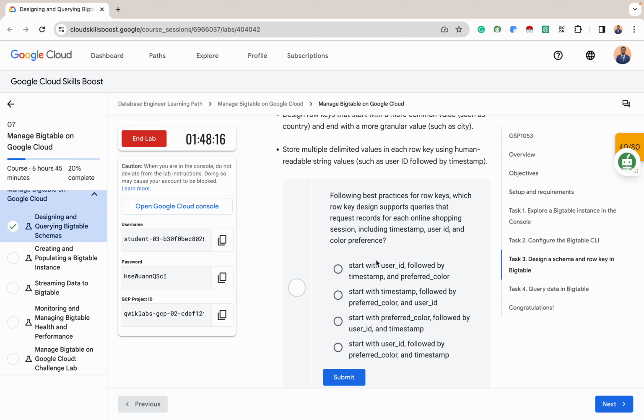So also know that we want to start with something that is more general before we go to something that is more granular. So start with timestamp followed by preferred color and user ID. It's a bad strategy to start with timestamp, as this may lead to hotspotting, like we mentioned. Start with preferred color followed by user ID and timestamp. Start with user ID followed by preferred color and timestamp. I'm still trying to look at something that is first grouped together. So I can say preferred color first, followed by the user ID and timestamp. So I'd go with this. Let's see. So that's correct.